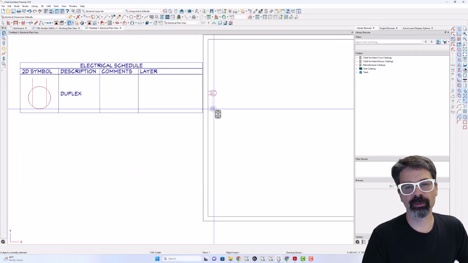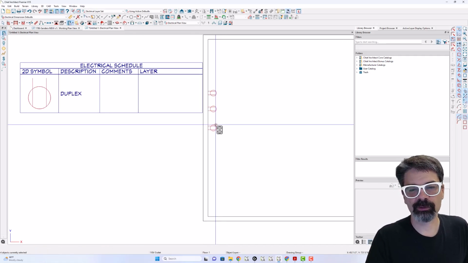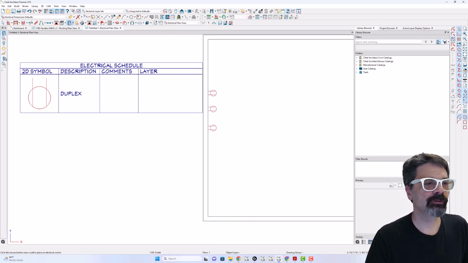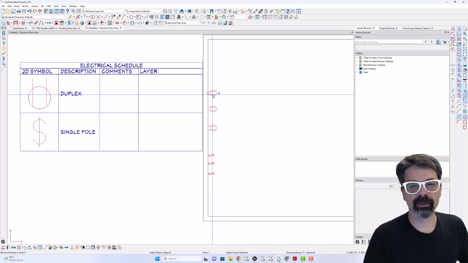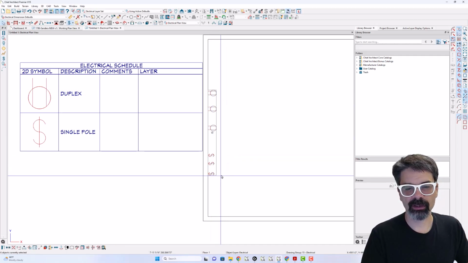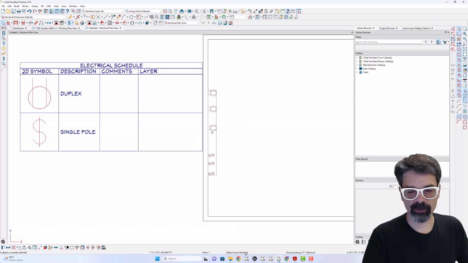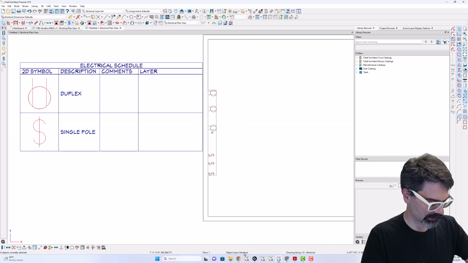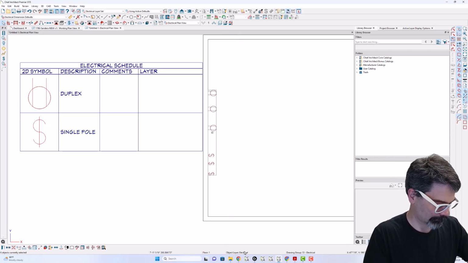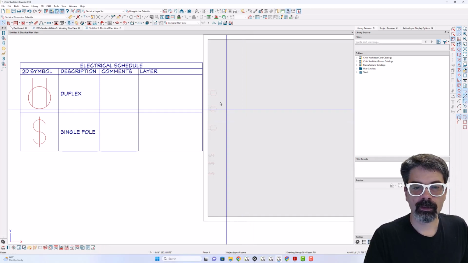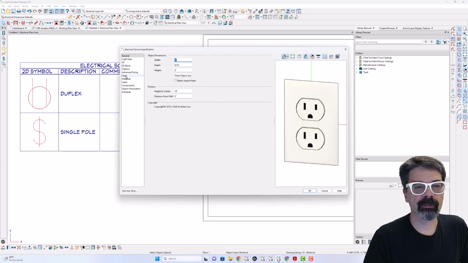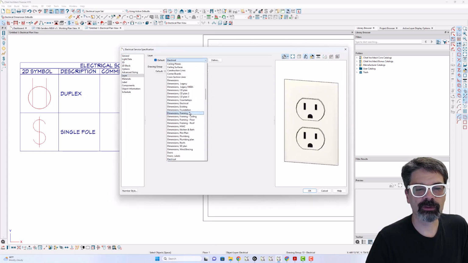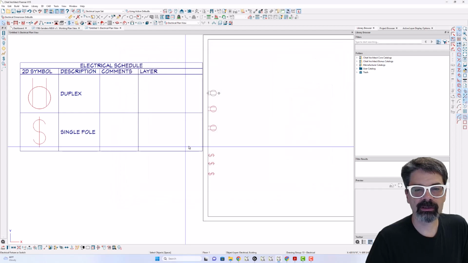So if I drop three electrical objects here, and the same could be done for switches, these are all on the electrical layer. If I select all of them and go down here, object layer is electrical. The electrical objects, I'm going to select them individually and change the layer to electrical existing. Click OK.